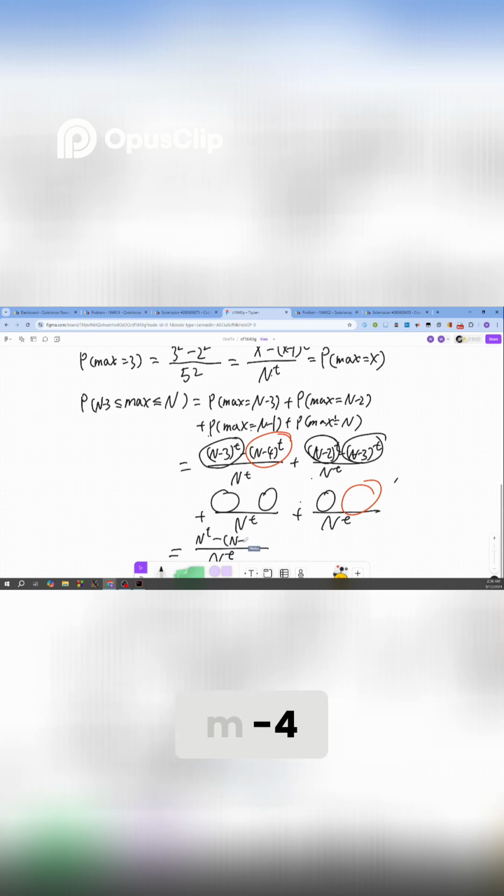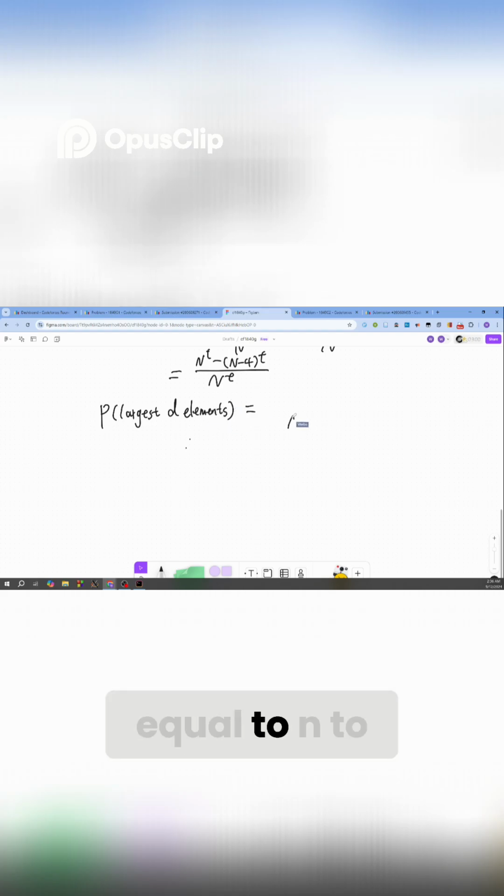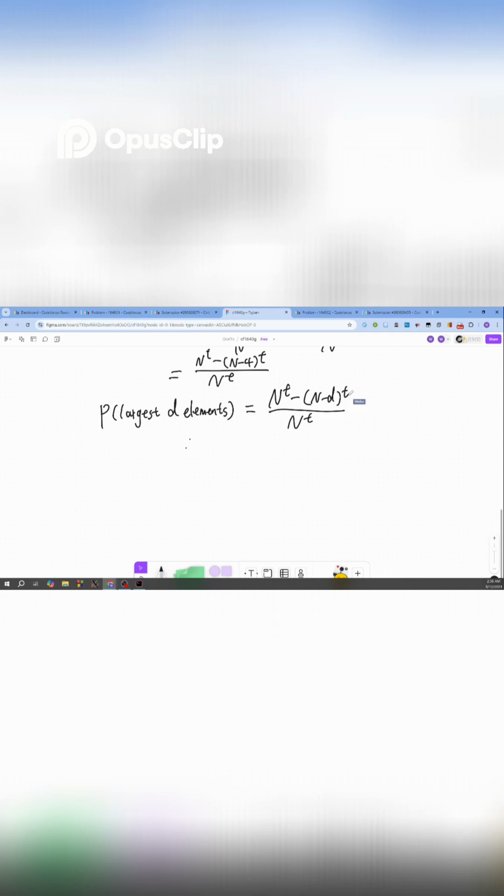Over n to the t's power, n to the t's power minus (n minus 4) to the t's power. So the probability that we roll into the largest four numbers is this number. When we try to abstract this 4 away, we get something like P(largest d elements) equal to n to the t's power minus (n minus d) to the t's power, over n to the t's power, and this can be rewritten this way.